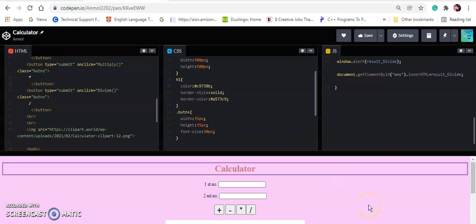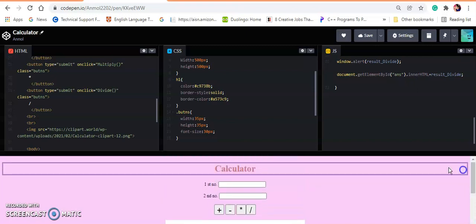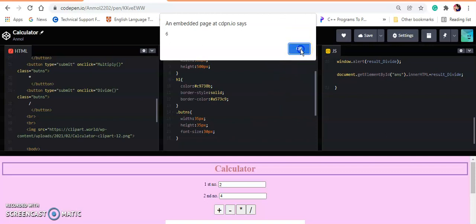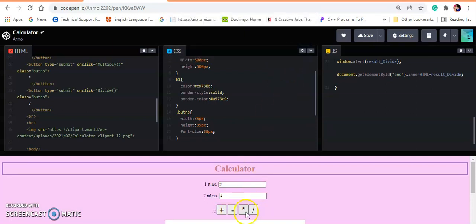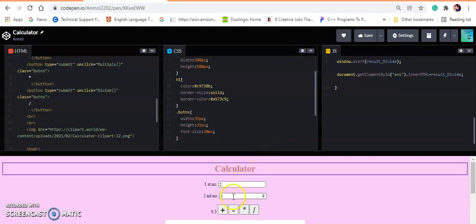And today guys, I will be teaching you all how to make a calculator. So this is my calculator. Okay, so first I will enter the first number, then the second number. So add, this will be our answer. Subtract, this will be our answer. And if we multiply, this will be our answer. And if we divide, then our answer will be 0.5.